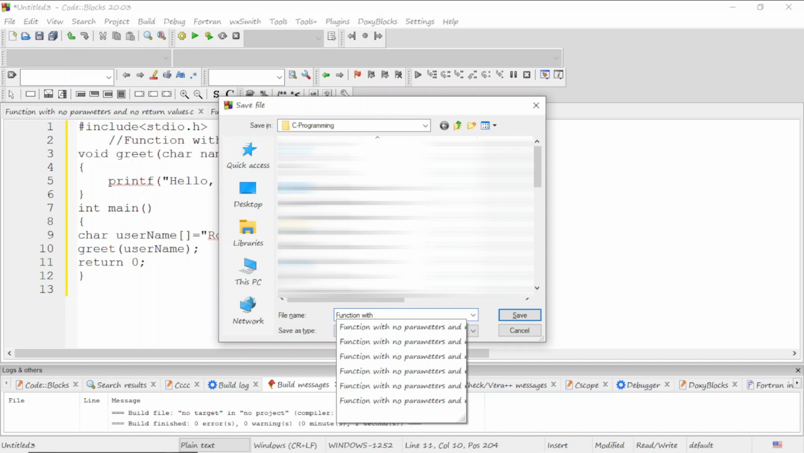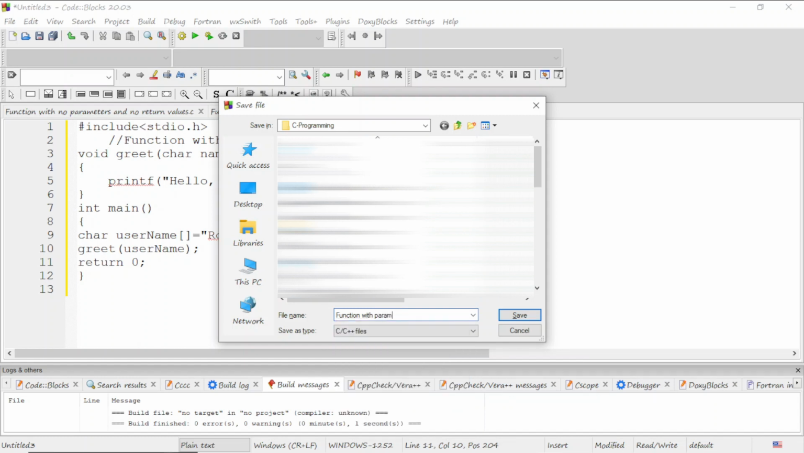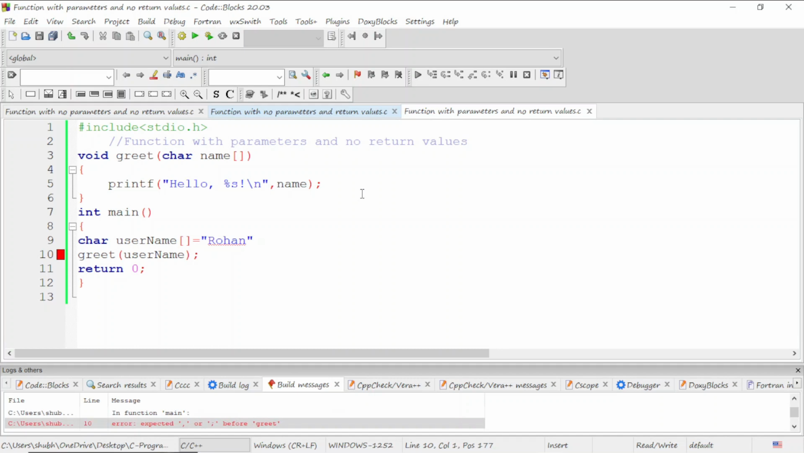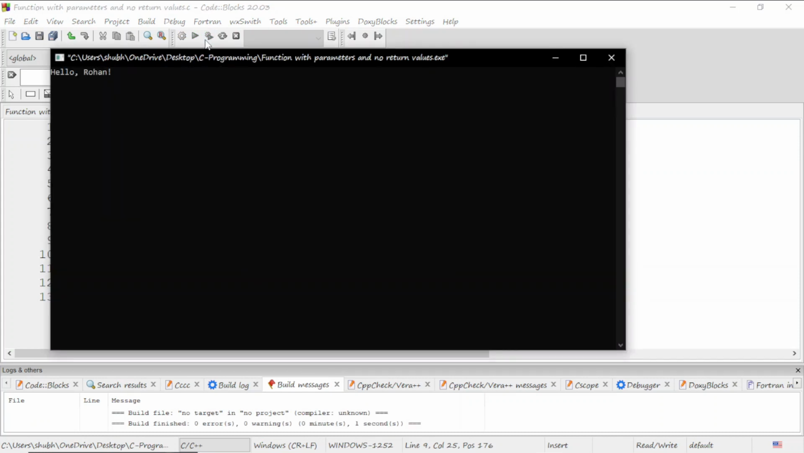Function with parameters and no return values dot c. Just run. Error expected before. Oh, sorry, here I'll put inverted commas. Yes, hello Rohan.